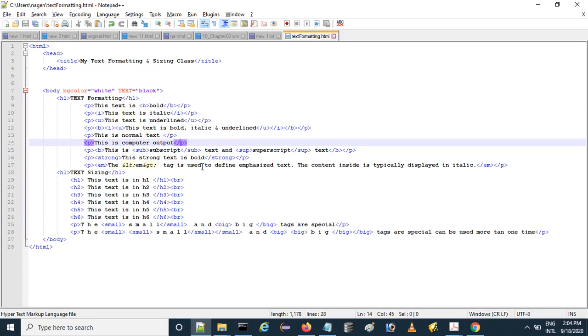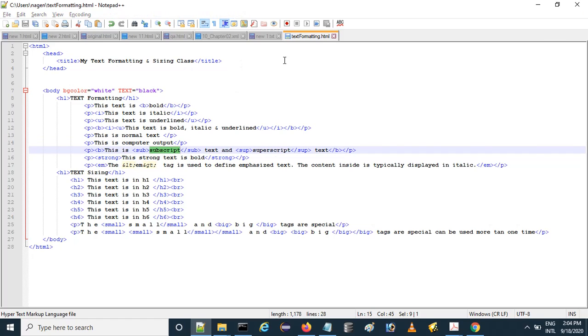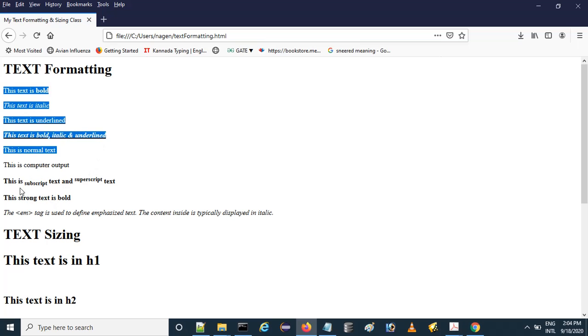Okay. Then we have something called superscript and subscript. What is subscript and what is superscript? Let's look at the output. Subscript is something written like this, for example H2O, the water. Consider this as H, this is 2 and this is O. That's how the subscripts are represented here. And superscript means, for example, A square, which is represented this way.